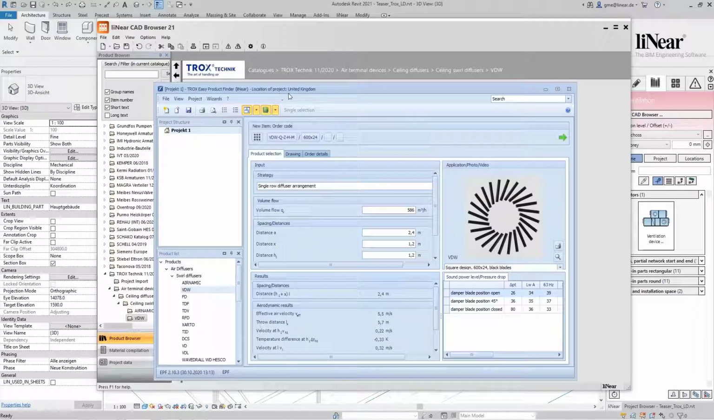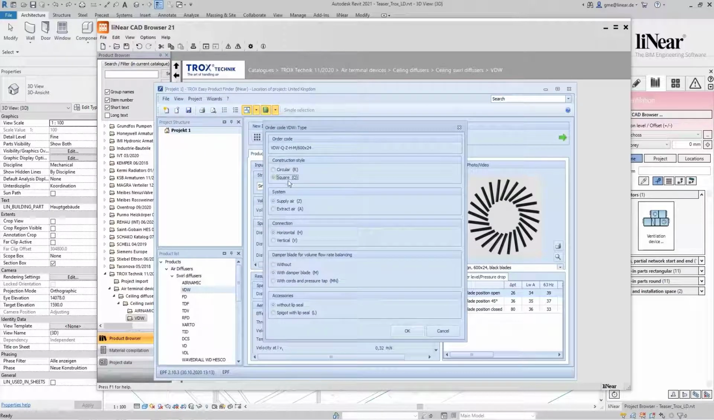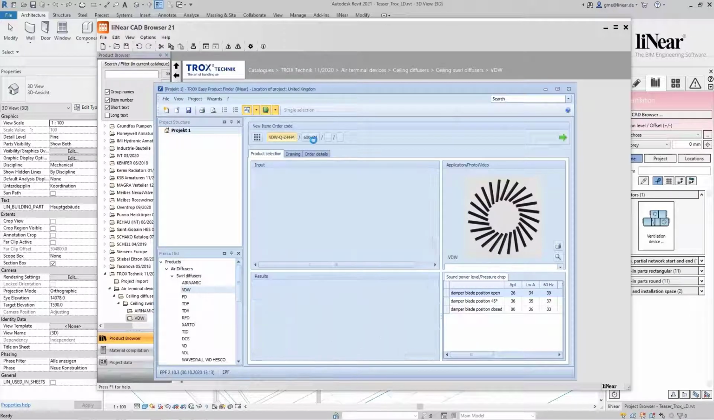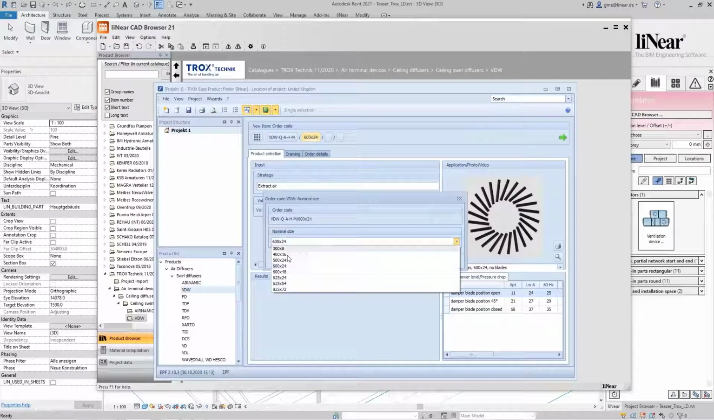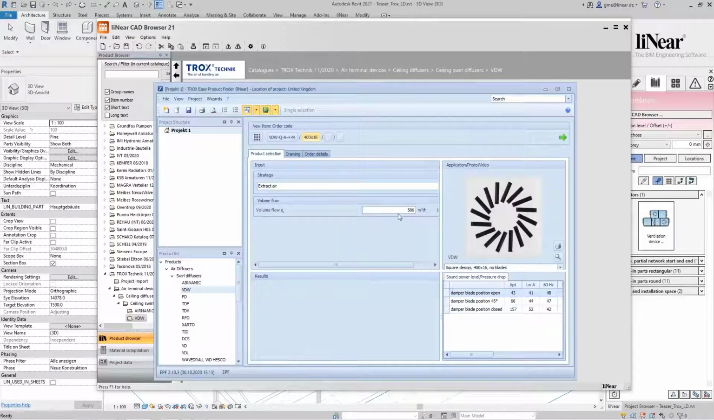Here, I select and configure the desired component. I decide on a square exhaust air diffuser with a damper blade and a size of 400 × 16. We set the volume flow rate to 400 cubic meters per hour, and the selected volume flow rate is also used to calculate the correlating pressure loss for different blade positions. This is specified here as 20 Pascal with the blade open.